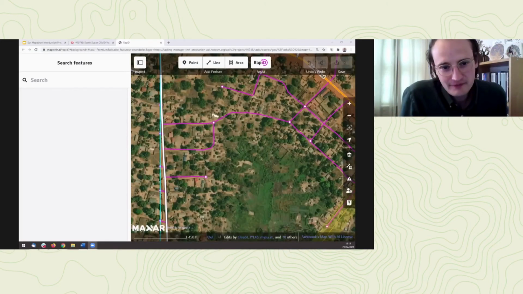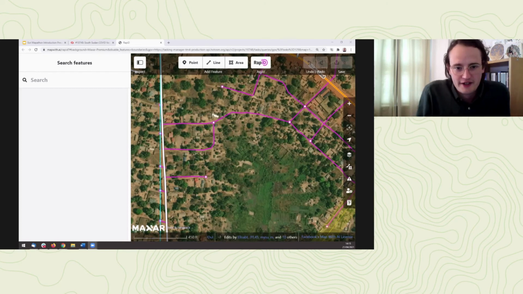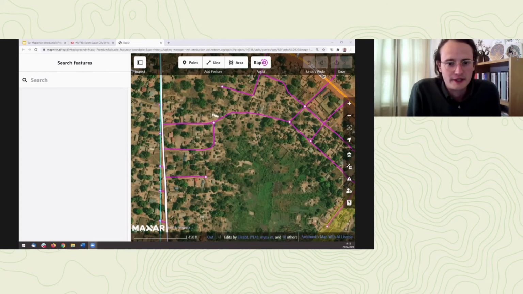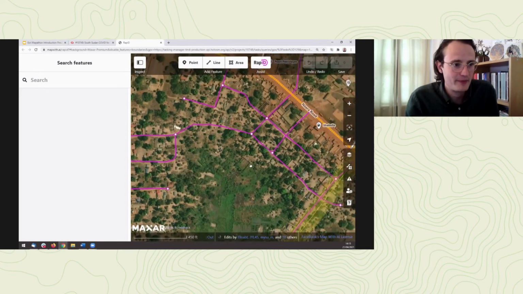So the last square I was showing you was kind of focused on minor roads. It was in a rural area, and I was looking at roads that connected settlements to each other that weren't lined with buildings. But here I'm in a larger settlement. I'm actually in a settlement called Yambio, and a lot of the roads have been mapped already in Yambio, but some of them haven't.